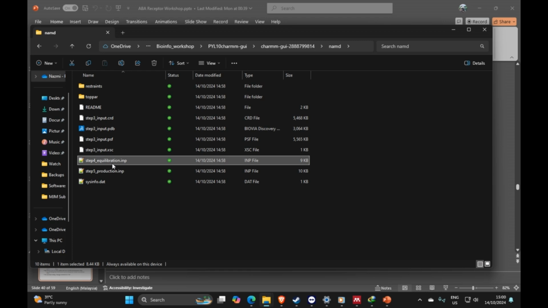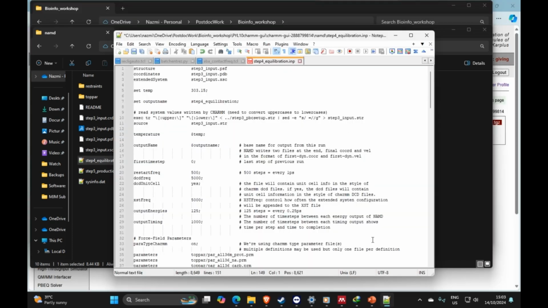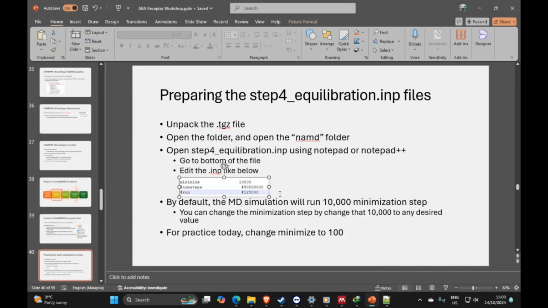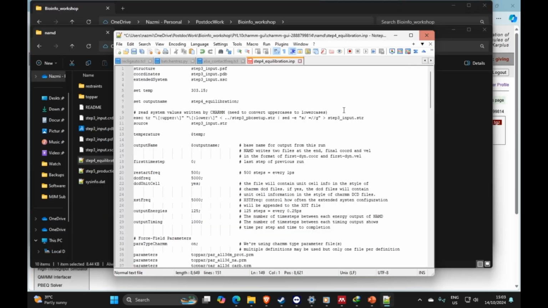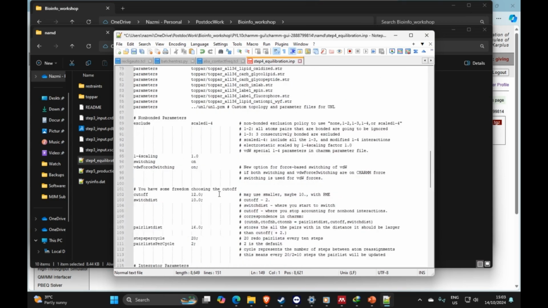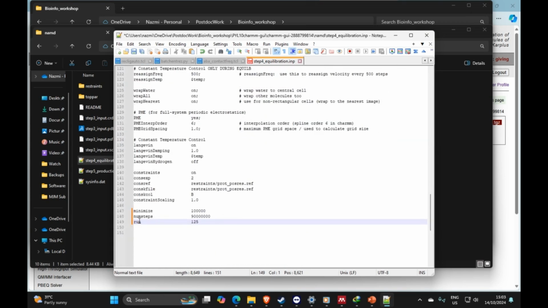Okay, for these settings, step 4 equilibration.inp. So we're going to edit the .inp files like so. By default, the simulation is at 10,000 minimization steps. For practice, we just reduce it to 100. So go to the bottom, put a hash sign, shift 3 in these places, and then change this to 100. And we save it. Okay.